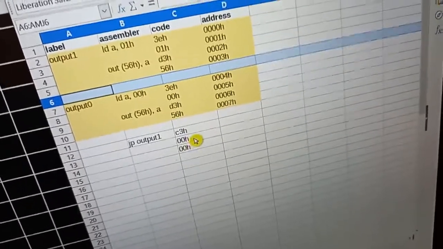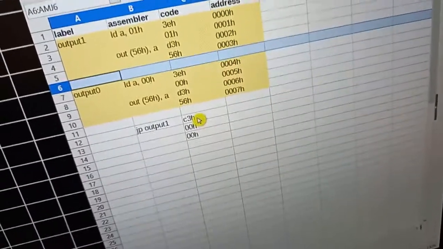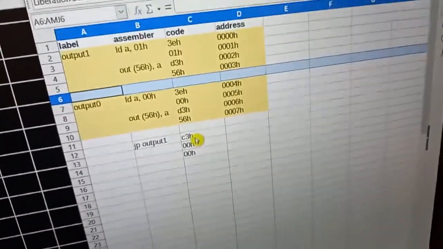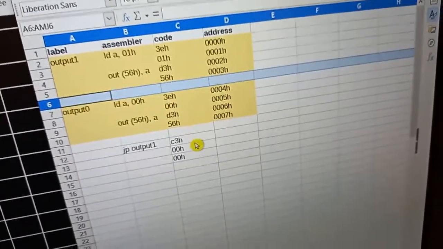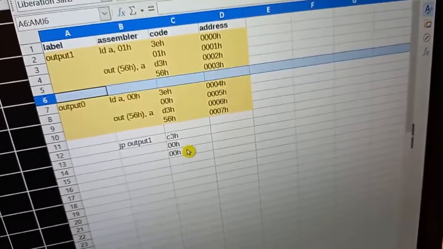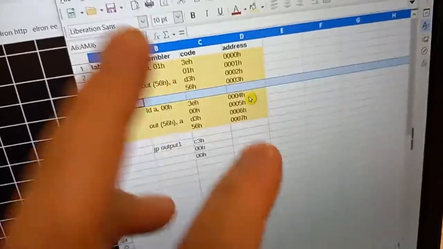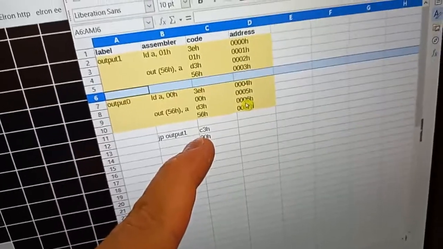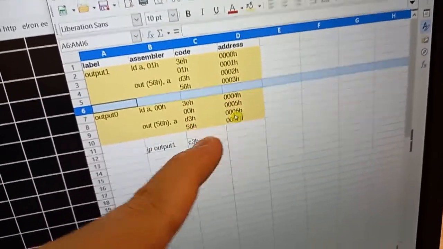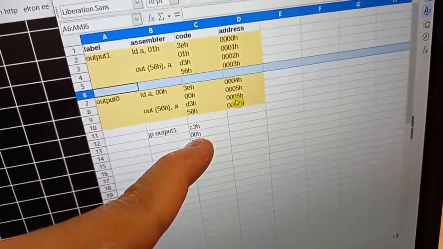But in machine code we have some strange writing rules: when we jump somewhere, we need to put the last byte in the first position, and the first byte in the second position. So we need to swap the first and the second byte. So that would be jump to address 4. That would mean C3 0400 hexadecimal.